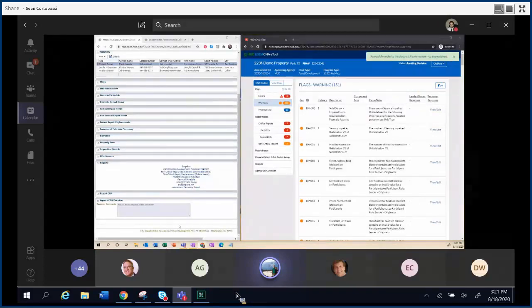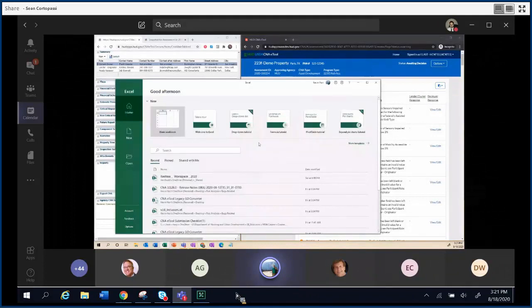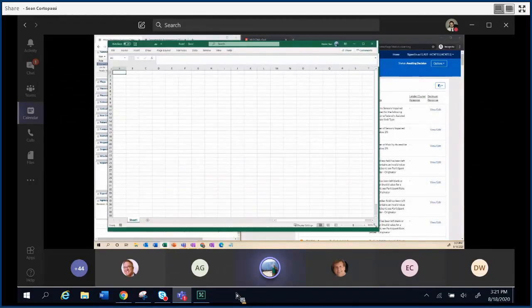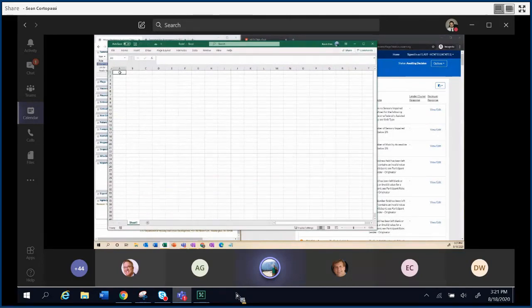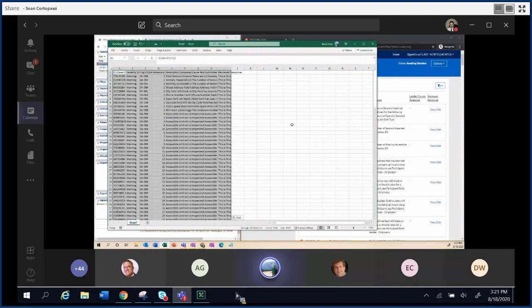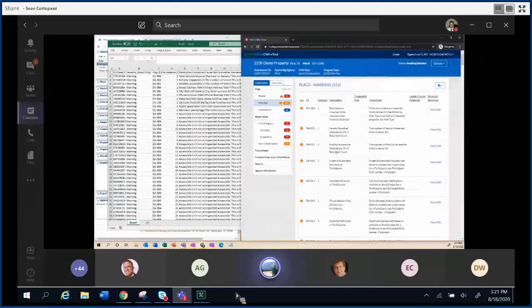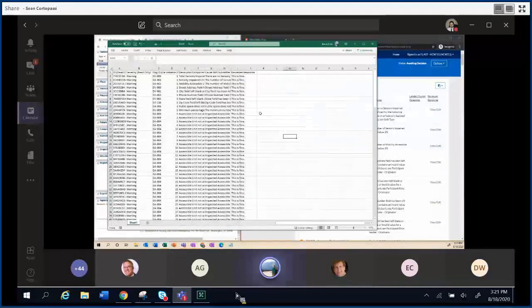Now what I'm going to do is open up an Excel file, just a blank Excel file. I'm going to go here and paste, so Control V. What that does is it pastes all this information into an Excel file in this format, so columns and rows. Here you see the HUD review response.